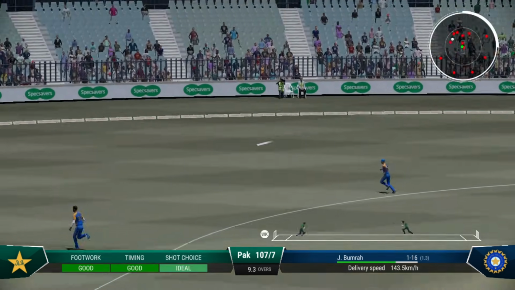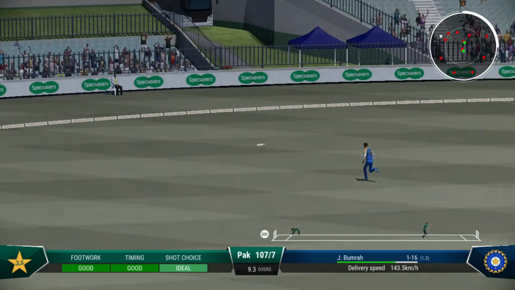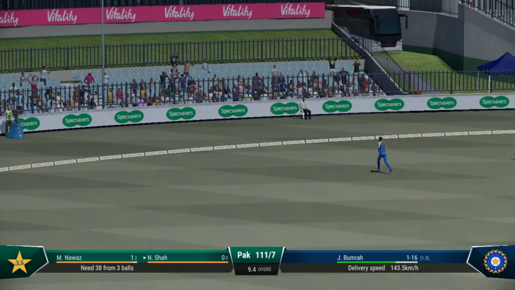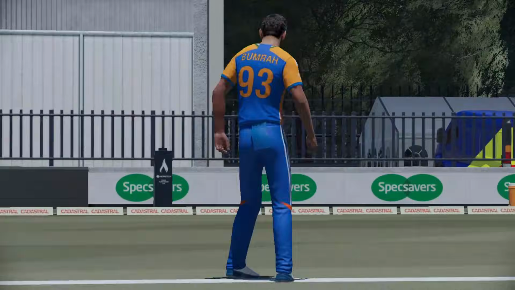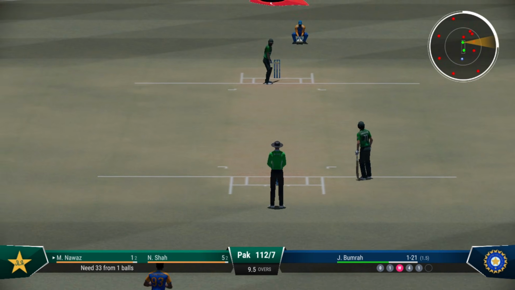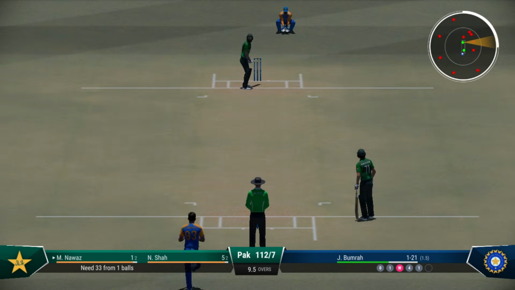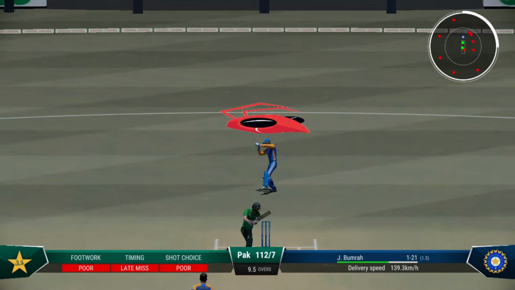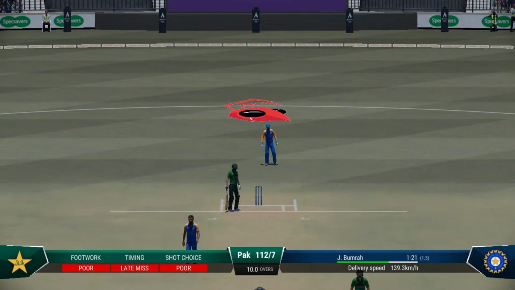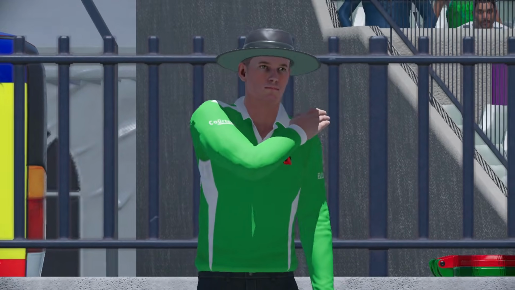That's gone up in the air. That's in the gap. Well, he might find a boundary, Naseem Shah. There was too much gap on the offside, and he'll find a boundary. Gets off the mark. Last ball of the innings. Swing and a miss, and that is all over for Pakistan. And that will be 1 for the over. It doesn't matter. India win.